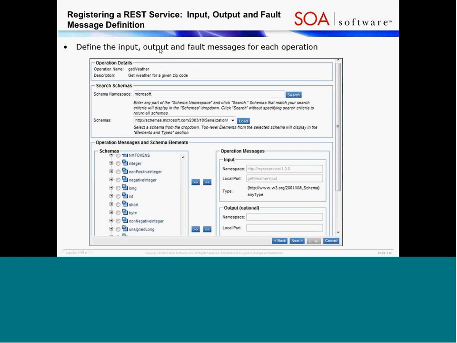So then you need to define the input, output, and fault message types for each of these operations. Okay, the input, the output, and then there'll be a fault. So these can be any type, which is the default. We select any type for the input, output, and fault. Then you have all these options to select.